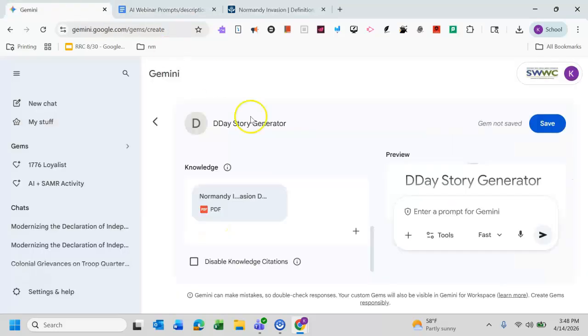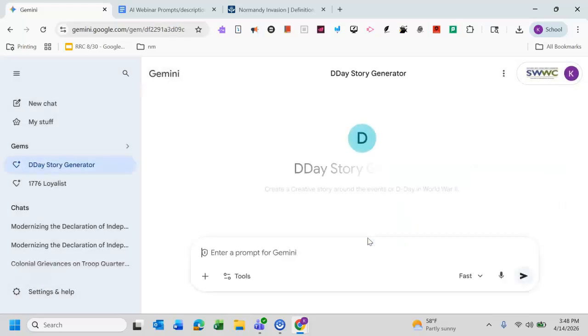It's going to craft a fictional story using fictional characters, but it's going to place those fictional characters in the events of D-Day. So once I have this all set up, I'm going to hit save so that the gem saves. And then I'm going to hit start chat, like I'm going to interact with it.